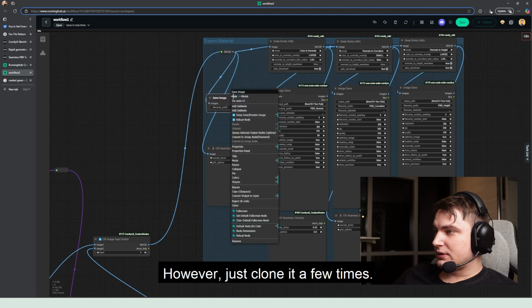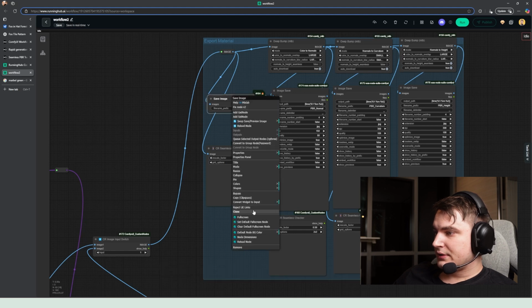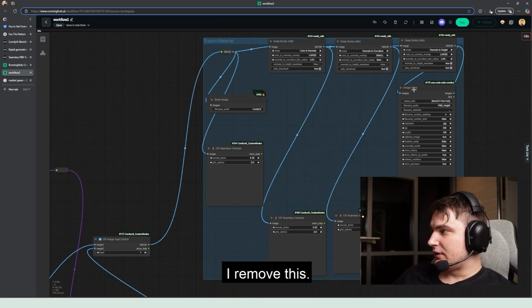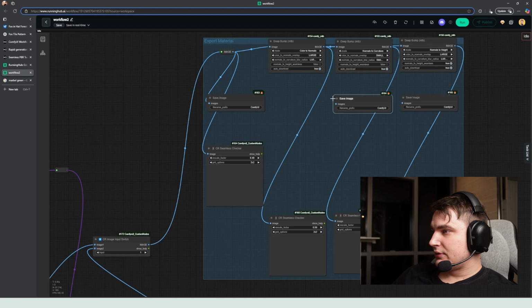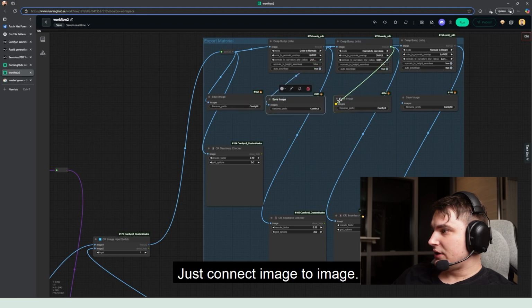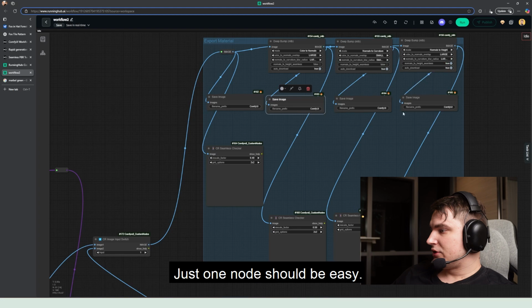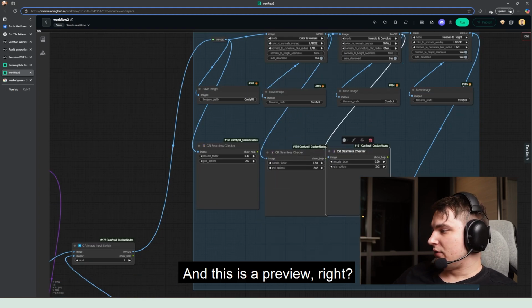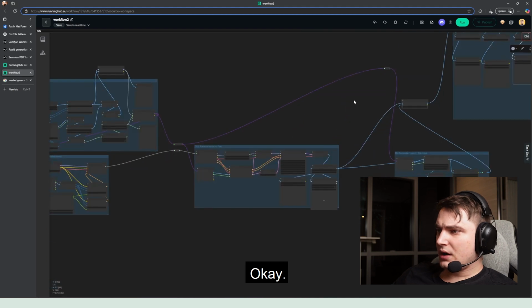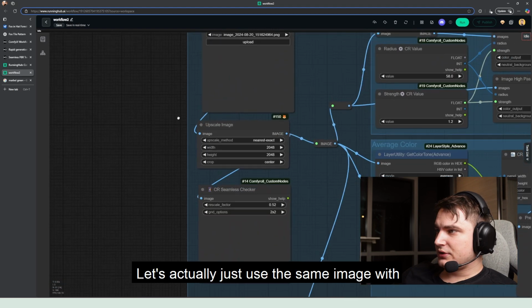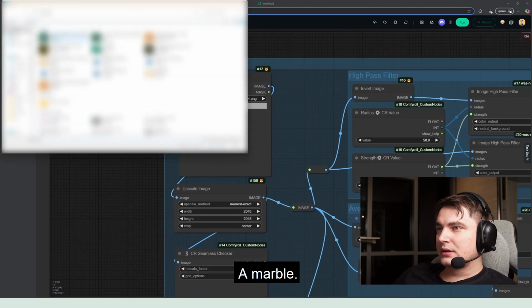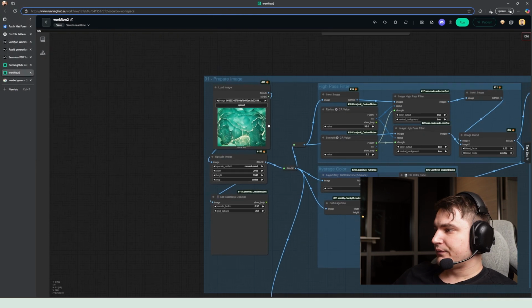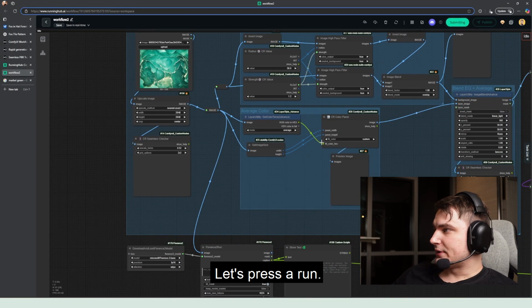Just clone it a few times. Amazing. I remove this. Just connect image to image. Just one node. Should be easy. And this is a preview, right? Okay, let's actually just use the same image with it. A marble. Okay. And see how it goes. Let's press run.